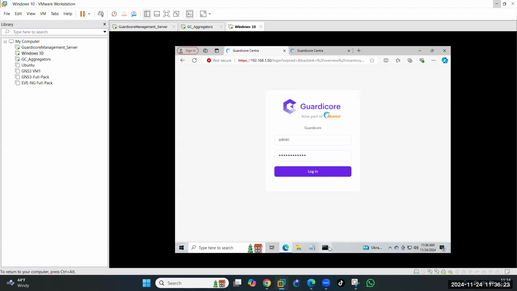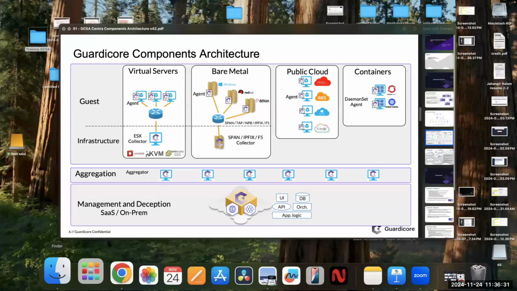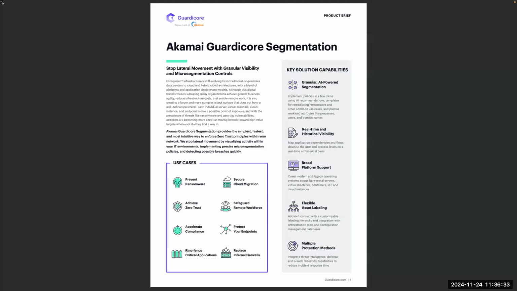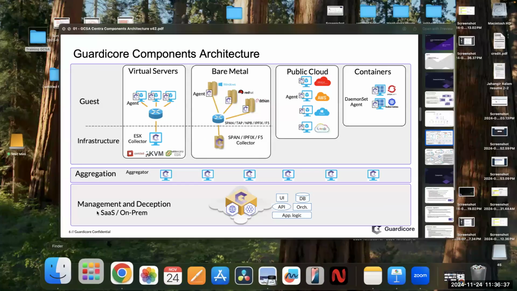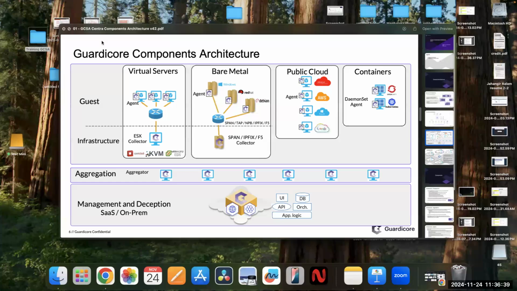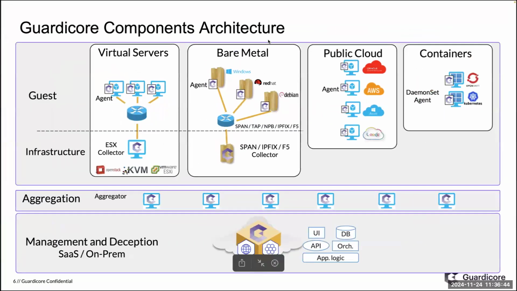Okay, I have a diagram from which I can show you the architecture. Let me know once you are able to see my screen. Are you guys able to see my screen? Yes, I can see your screen.